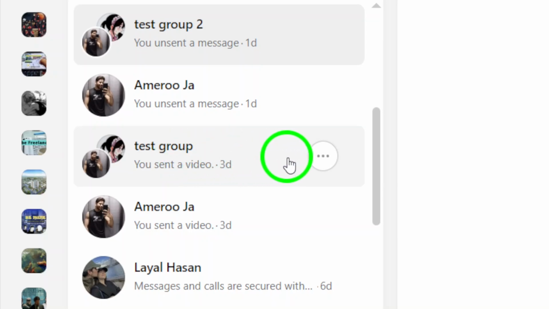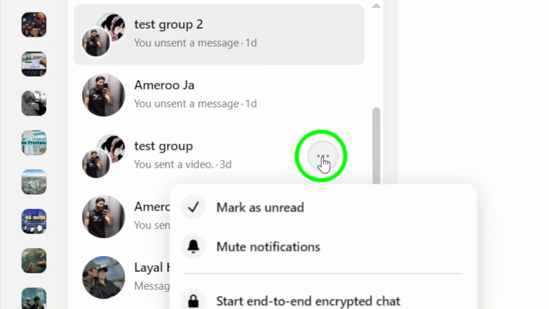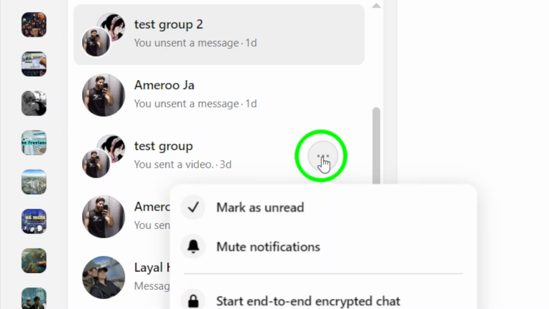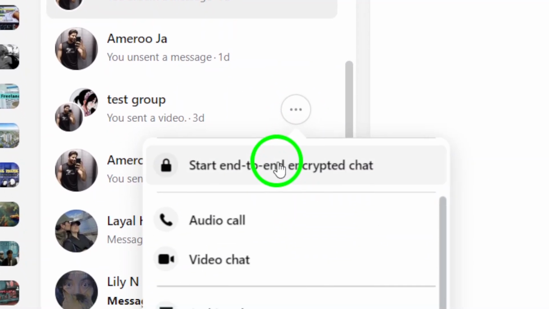Once you've found the group chat, hover your mouse over it. You'll notice 3 little dots appear on the right side. Now click on those 3 dots. A menu will pop up with several options.